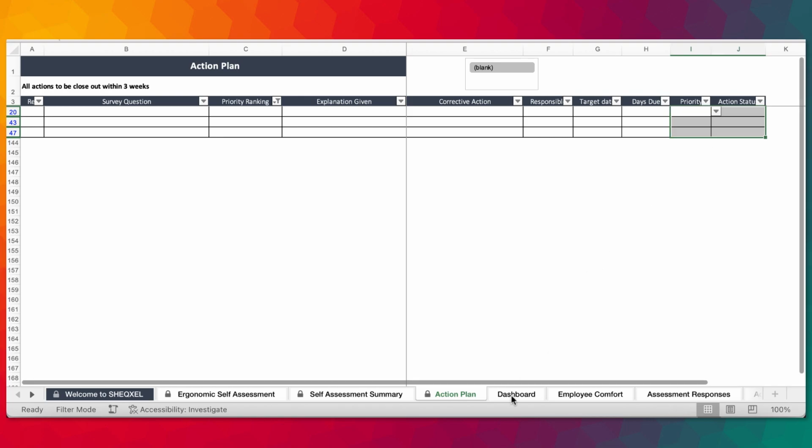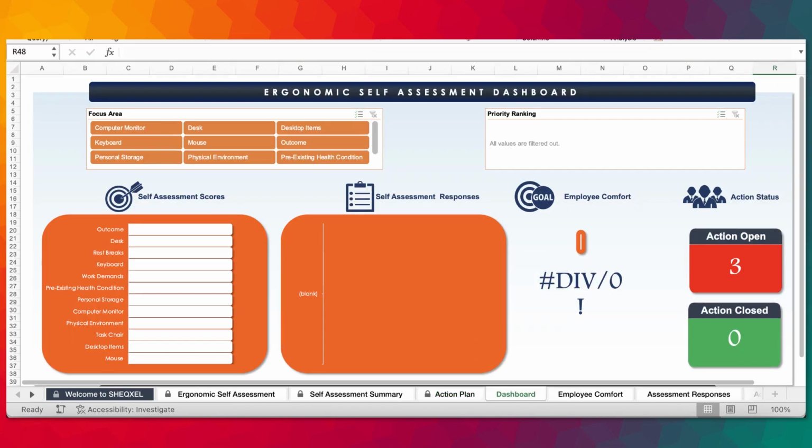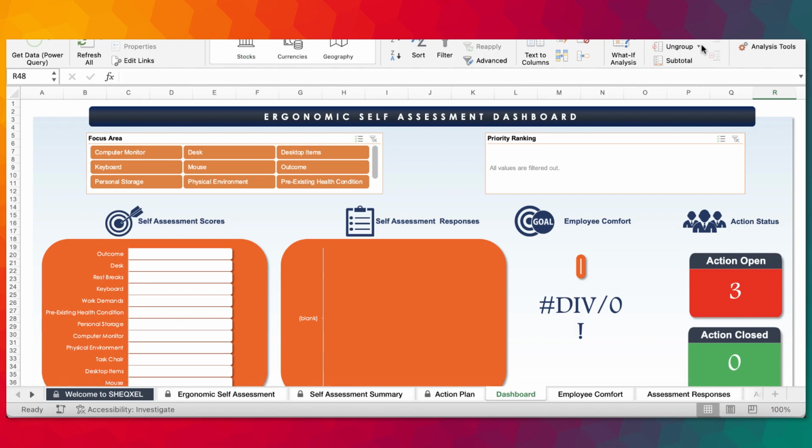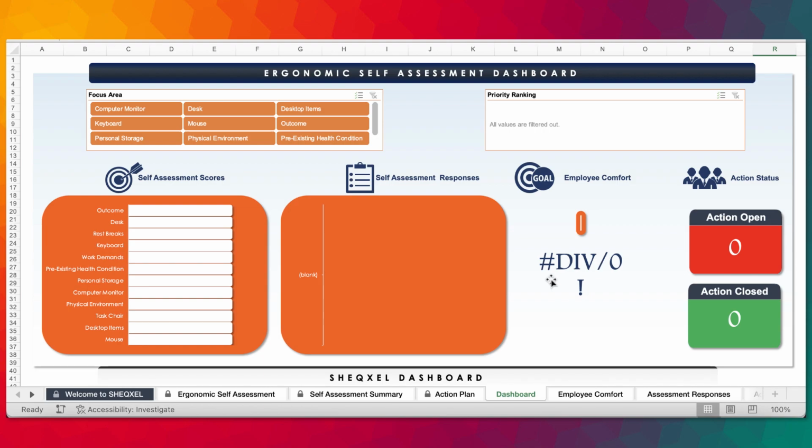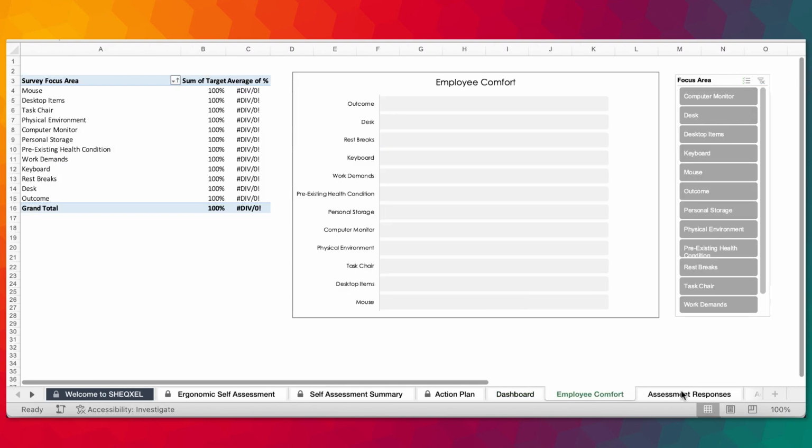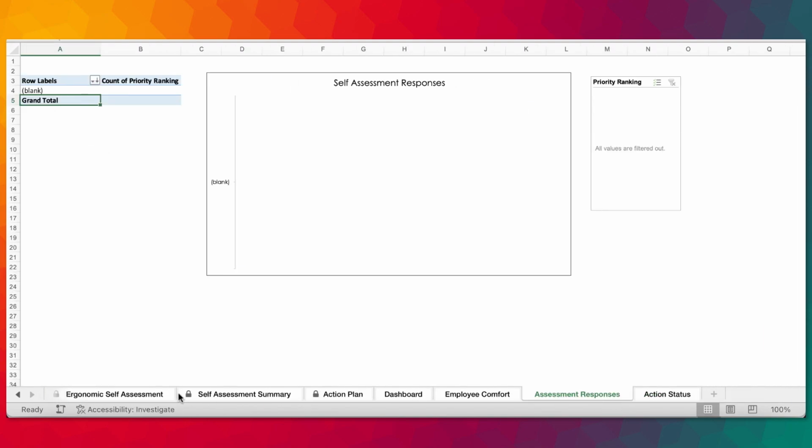So once these are all out of our worksheet, we refresh all, and then there we have it. We have a blank sheet. There's nothing to report. Everywhere is blank.